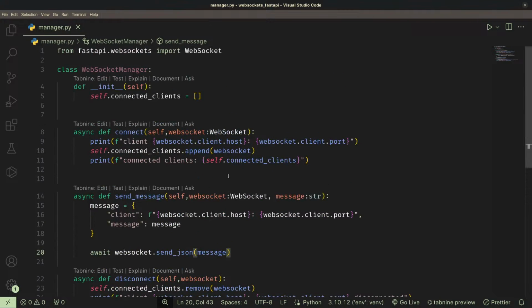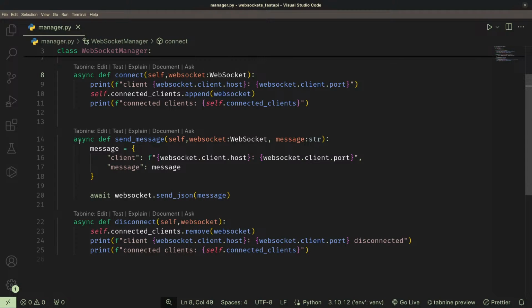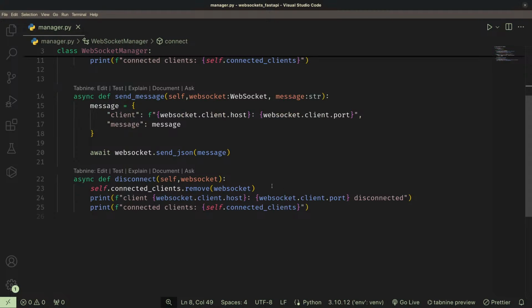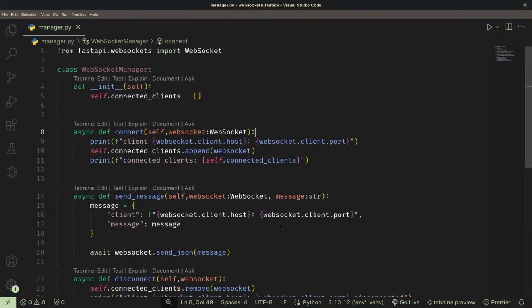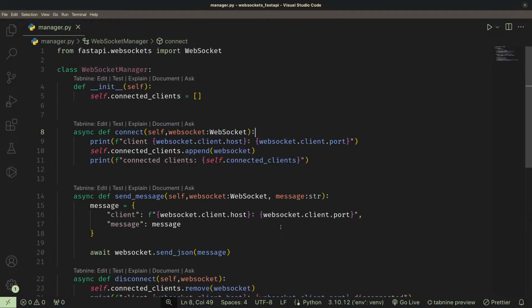So we've implemented three methods: one that is going to be called when we connect, another one that's going to be called when we send a message, and another one that's going to be called when we disconnect. So once that is done, I think we can now implement our simple WebSocket server.